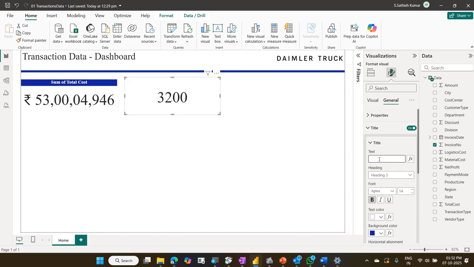Count of invoices. Yes, it's maintaining the same format. Format Painter. Select this card. Click on Format Painter and select this card, so that the same format will be copied and pasted. After doing it, go to General. Under General, switch on the title and type the title. Then only you will see the difference. Otherwise, you will not see the difference. Okay.